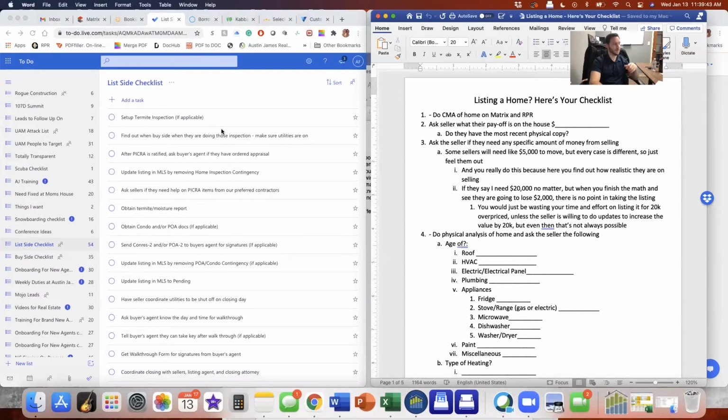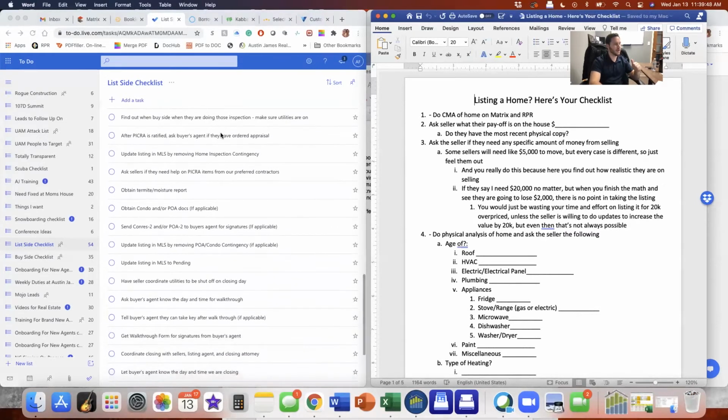At this point, if we have to, we could set up the termite inspection if applicable. Find out when the buy side is doing the inspection, and this is a key. Make sure all utilities are on. There's been quite a few home inspections I've been to on the buy side where the utilities aren't on, and the inspector literally has to stop where they are and leave because they can't finish the inspection if there's no water, no electric, which means they have to come back. And then now it's extra money and it's just a lot of wasted time. So always make sure your seller has the utilities on.